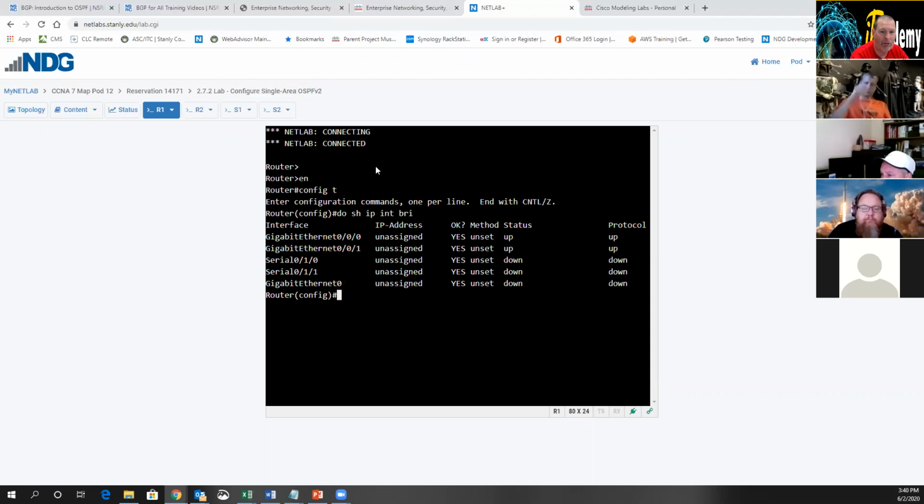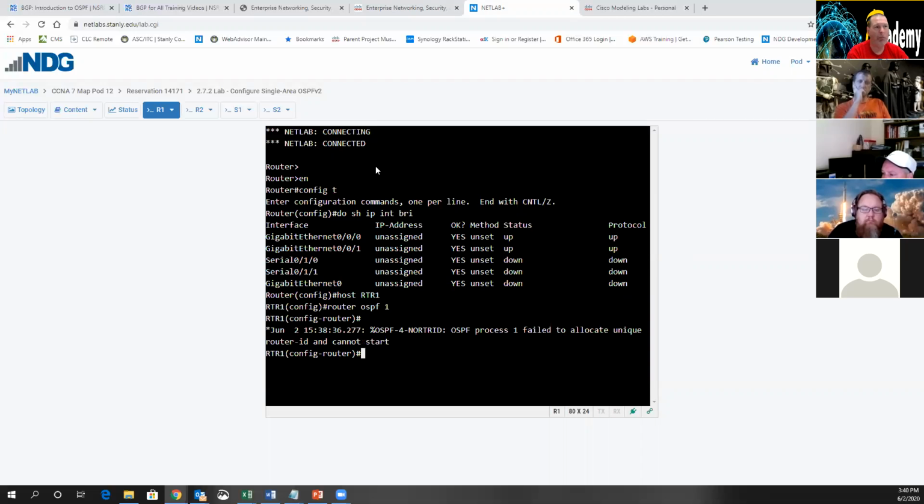So now if I go in here, I'm going to give it a host name just because that irks me. If I do router OSPF 1, watch what happens. I'm going to get an error message. Because remember, you either set the router ID with the router-ID command, or it's going to take the highest address on a loopback. Well, there are no loopbacks configured. So it can't pull from the highest loopback, or the highest IP address on a physical interface. No IP addresses are set on a physical interface. So I cannot start OSPF because there's no router ID.